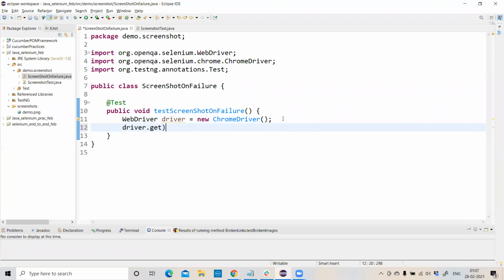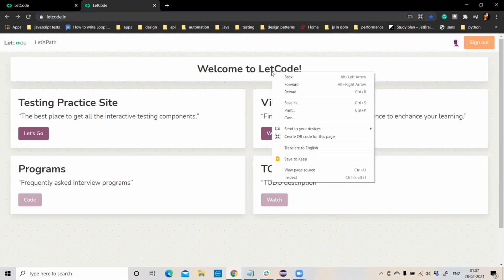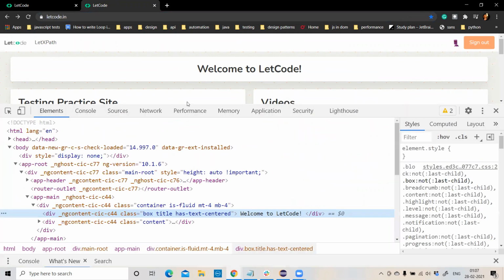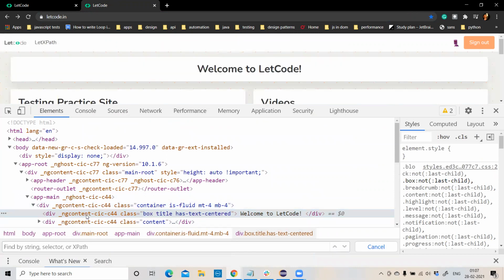Driver.get. Now let us check this header part, the Welcome to LetCode header. So we got this element here, guys. Let us inspect this element. Now, how can we identify this element uniquely? It has a class, box title, and has text centered.